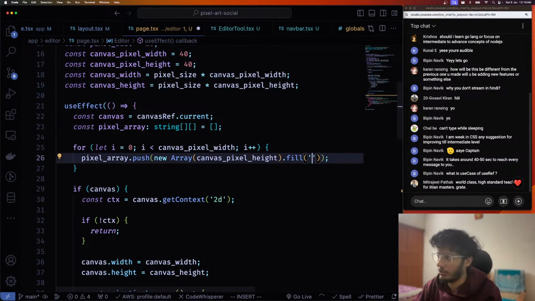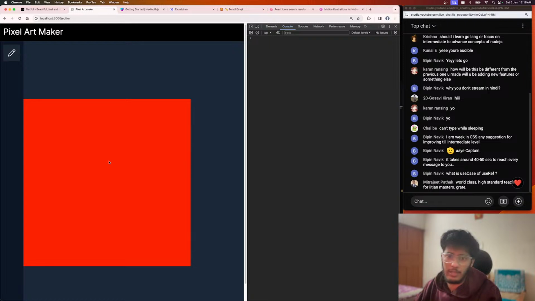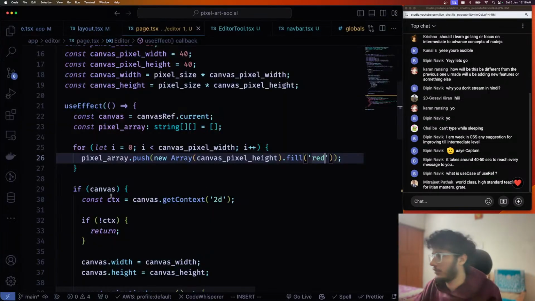I don't know whether it's working or not. Funnily enough, if I write red, it should draw red rectangles. Yeah, you can see it's filled with rectangles. So for now, we'll start with a white canvas. Or should we start with a black canvas? Let's start with a black canvas. Yeah, that's the color.